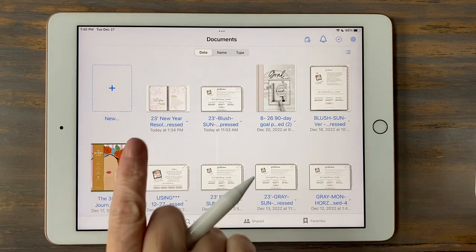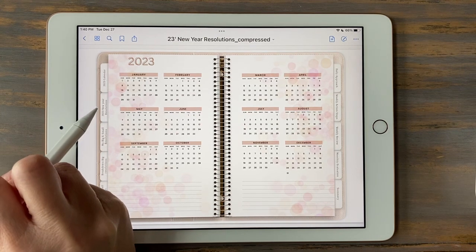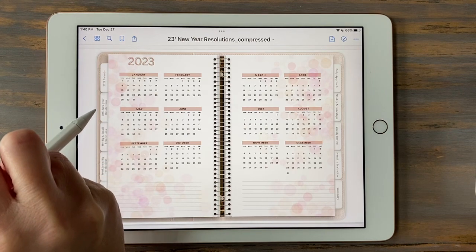So let's get started. I'm going to double click on my planner here. It's going to open it to the first page. I'm going to walk through and click on each tab for you quickly just so you can see. The first tab here is the calendar.